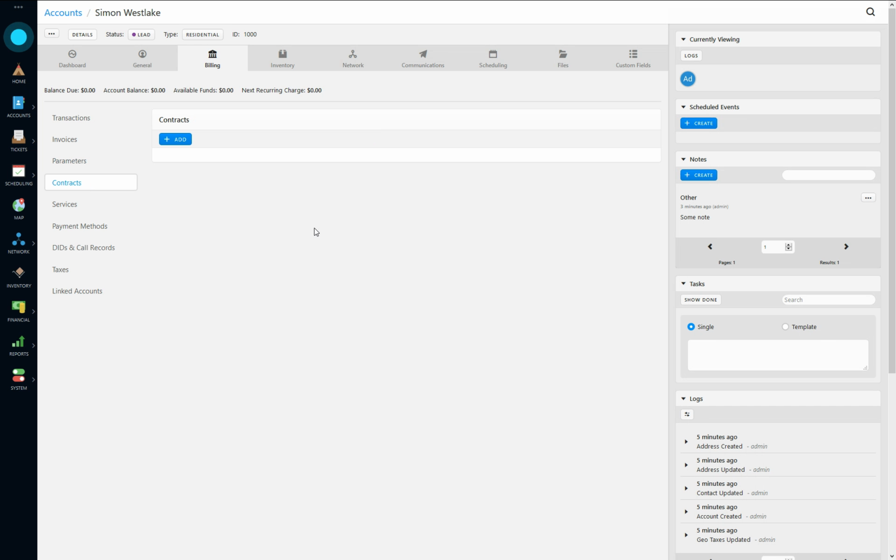We'll have a list of contracts on the account. You can check out our contracts video series if you want to see how electronic contracts work in Sonar, but they'd be listed here if we had any. List of services on the account. Payment methods would be a credit card or a bank account, something like that. If we're doing voice billing, we could have a list of DIDs here as well as call records.